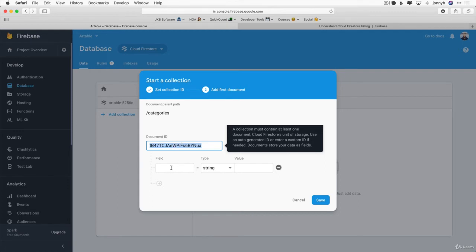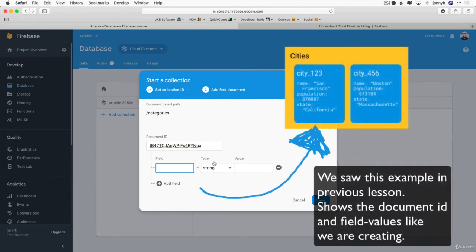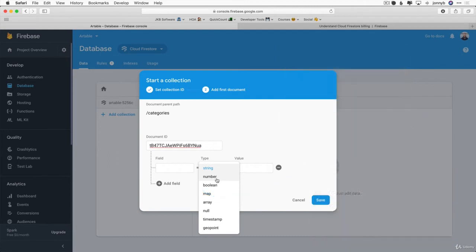Now we have our field and type and value. Remember, we talked about this. This is kind of like a key value pair, a dictionary in Swift, only in this case, they call the key a field. And then we have our types, and we talked about this in the previous lesson, how the fields support various types. We have string, number. Numbers are always stored as doubles in Firestore. Booleans, a map, arrays, null, timestamp, geopoint, and references. All right, so we're going to start out with a string here.